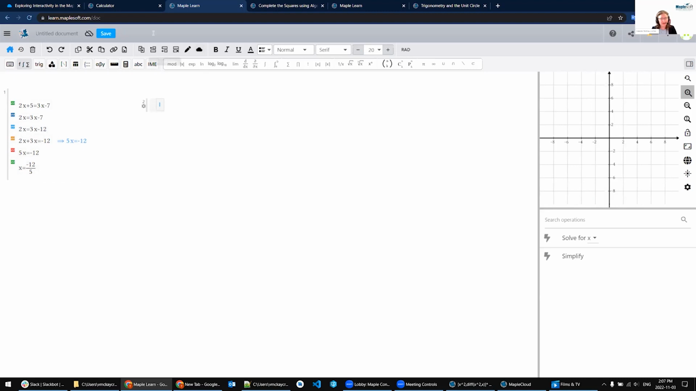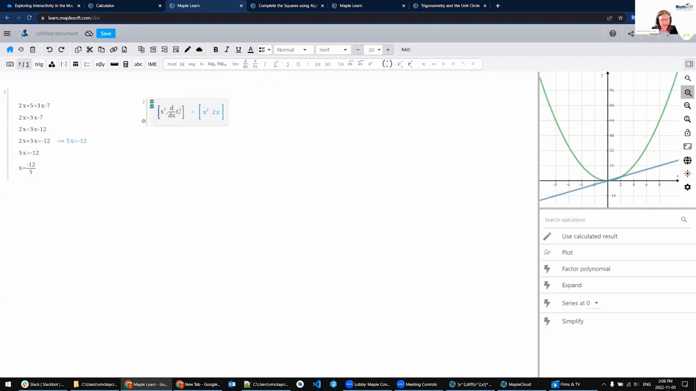I'm just going to very briefly bring that equation over because I forgot to have it prepped. I'm going to have to sign in. Okay. You can also enter the equation easily into Maple Learn just as easily. Sorry about that, but let's just have x squared and derivative of x squared.